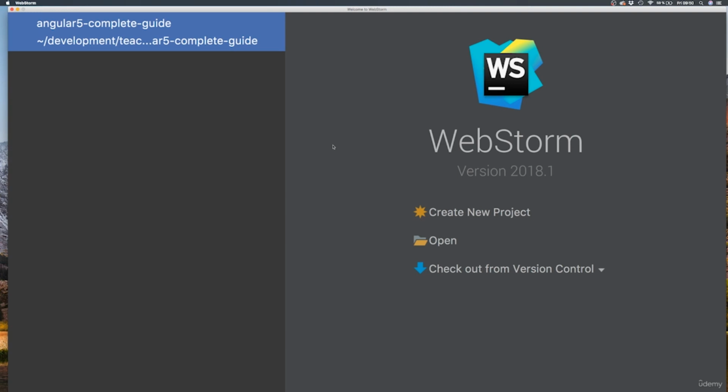In the last lecture, we created our first Angular app, but we haven't changed anything there. So time to do that. And for that, you need an IDE or editor where you write and edit your code. Now I'm using WebStorm here. WebStorm is a great IDE, great for Angular development, but it's not free.